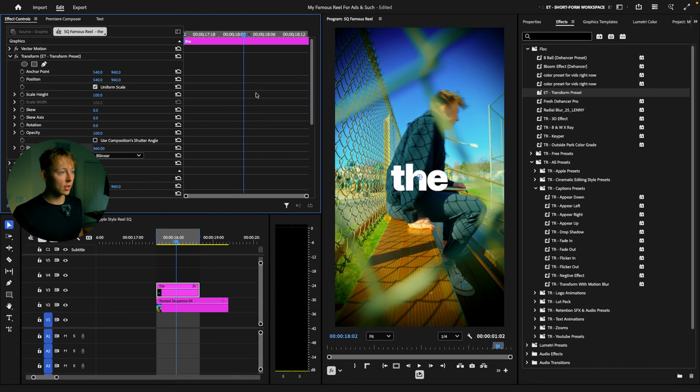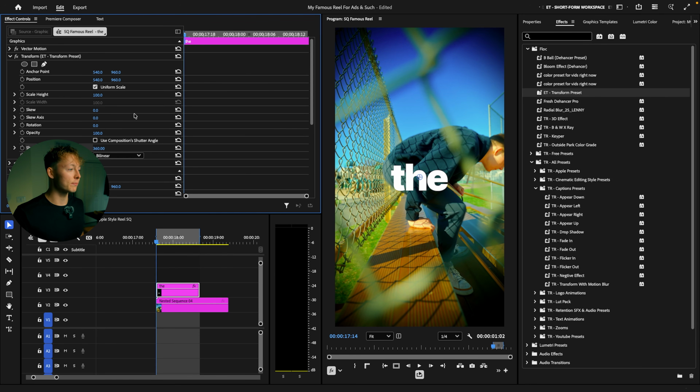Because you want high quality edits, everyone wants high quality edits, and the secret sauce to that is making everything smooth. So after we've done that, let's make that appear up. A basic appear up is really simple to make. Let's just go to the first frame.